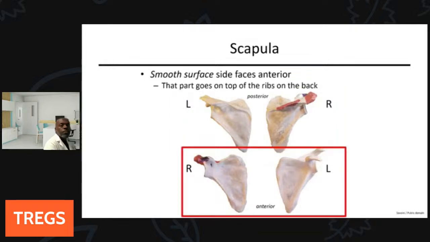In this case, this is the anterior view. It's a smooth surface. This surface is actually going to be against the torso, against the ribs.